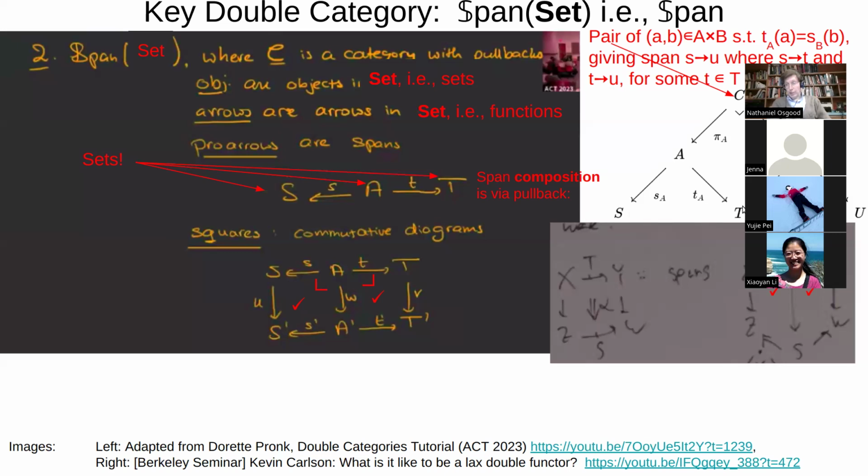So if we have one pro arrow S to T, and another one T to U, we can use pullback and get something which basically specifies pairs of, as it were, edges going from S to T and then T to U, with a particular value of T in common.